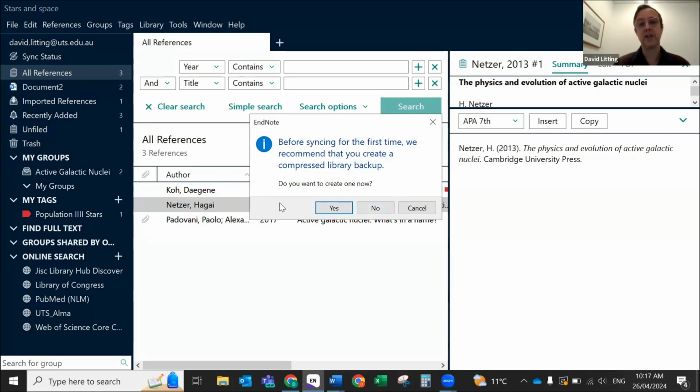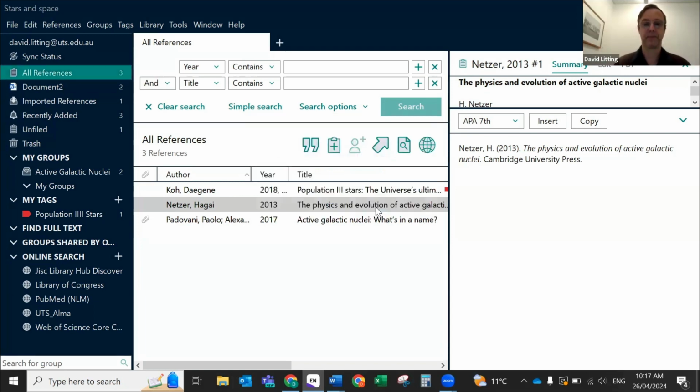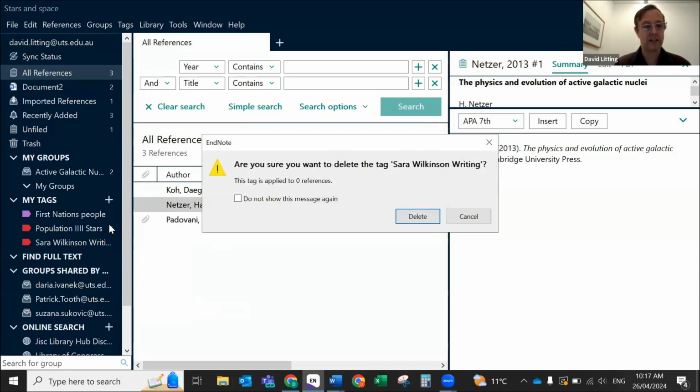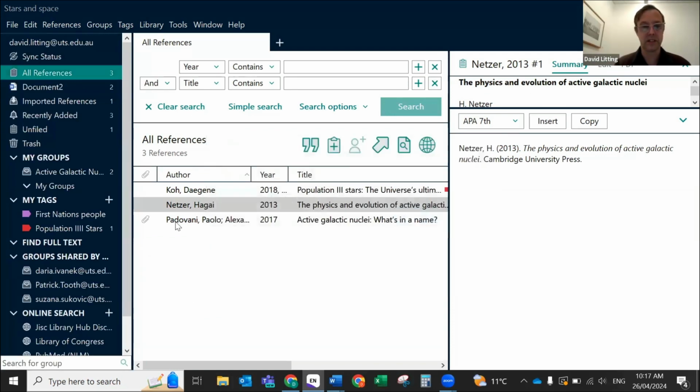Before I sync, it's saying, do you want to create a backup library just in case something goes wrong, such as you're getting references into your library that you don't want? But I'm not worried about that today because I'm not doing any real work. So I'm just going to press no. Some other tags and stuff from previous libraries have come through, shared libraries and stuff like that. I probably don't really need these tags now, so I might just delete some of these other things. Okay, not that that's hugely important.